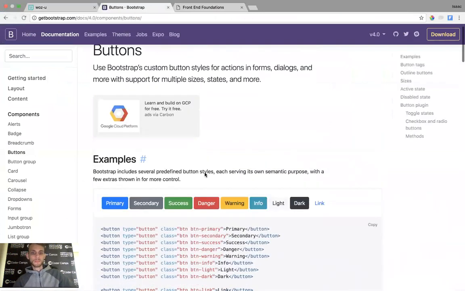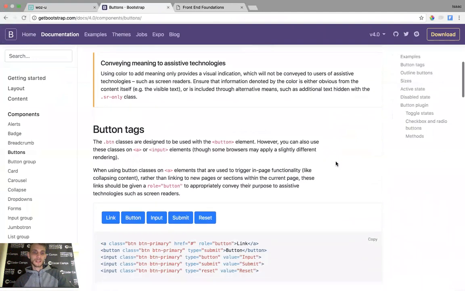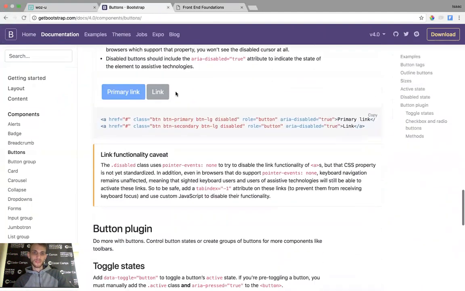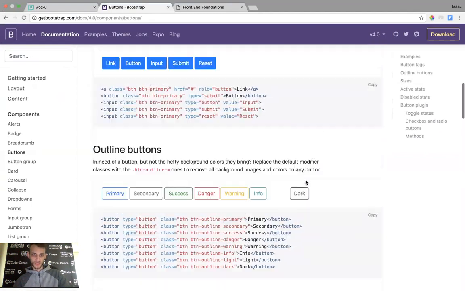Okay. Next, we have buttons. And buttons are pretty self-explanatory. We can click them to run specific events. They've got all sorts: solid buttons, outline buttons, full width buttons, small, medium, large. They've really got all your bases covered.